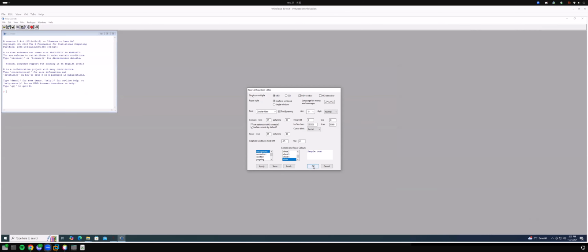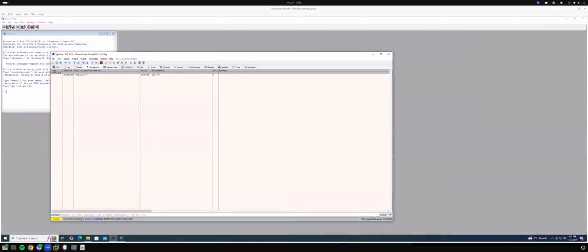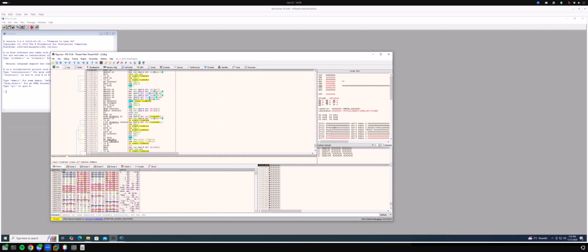I will press OK, and then the program has already overflowed. If I look here on the CPU side of it, I see that I already overflowed some registers. In the case of EBX, it is overflowed by 41, 41, 41, 41. Here I can see on the right side of my screen the stack representation. It's full of A's, so 3000 A's.